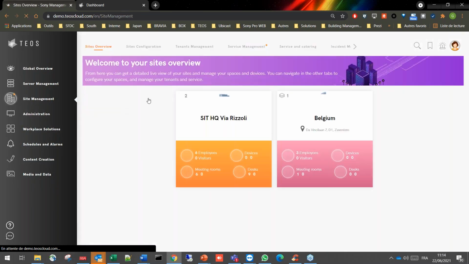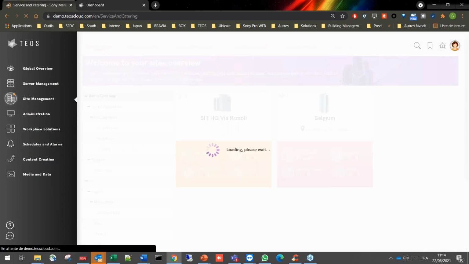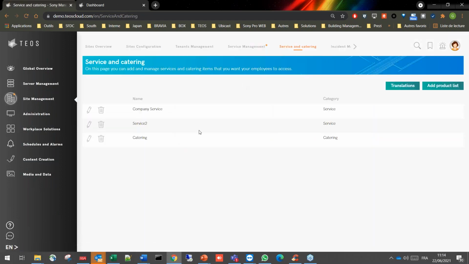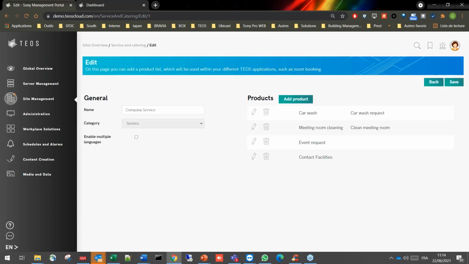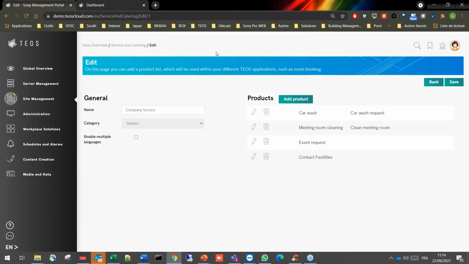So if I go back into site management, as I told you, you have the service and catering, just to show you in a second. Service and catering is basically a product list that you can define, where it's fully customizable, and you can also add an image related to it, which can be shown mainly in our room booking system, and in the next version as well, in our employee app.